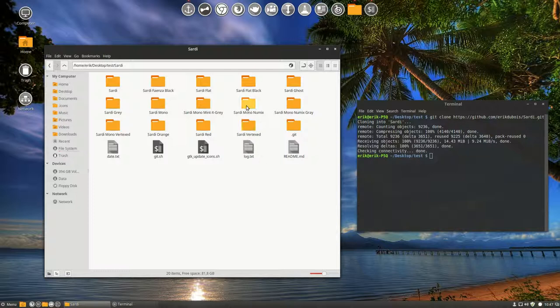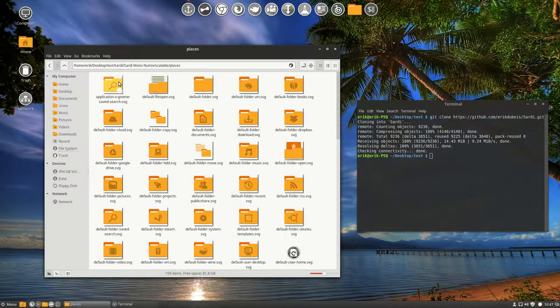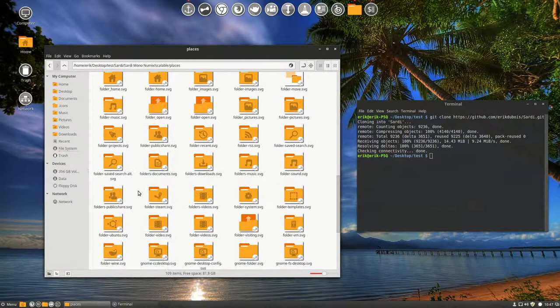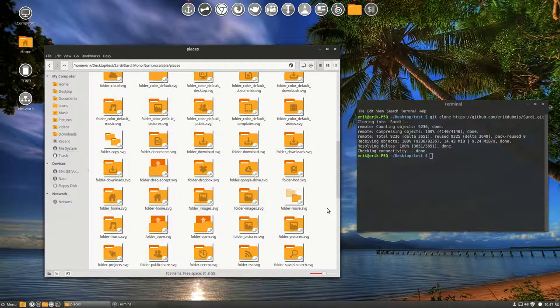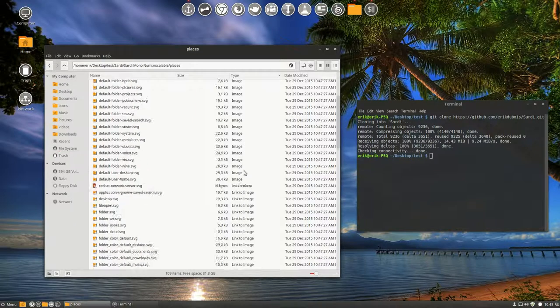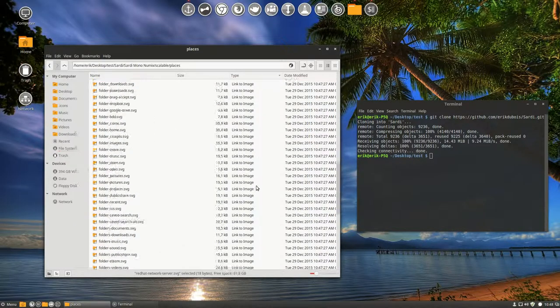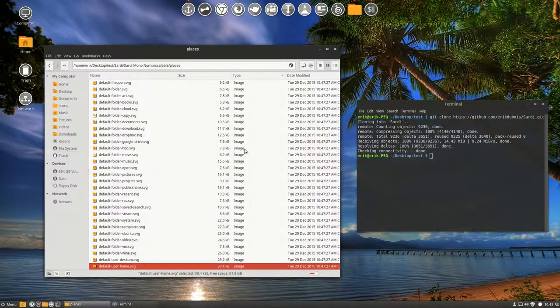What I wanted to do with you guys is Sardi Mono Numix. We made it yesterday and I was looking at it and I thought, well, it's nice that I have these colors and I have also red and pink and purple and all that, but let's make it also grayish. Why not our grayish? So first off, all the links, I don't care about the links, so I sort them. I still have one item to delete, I see. Voila, all the links have gone.